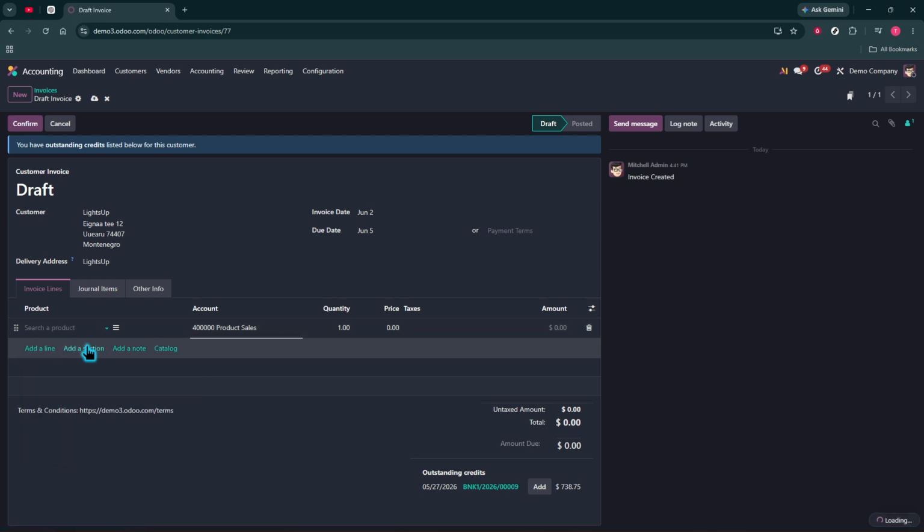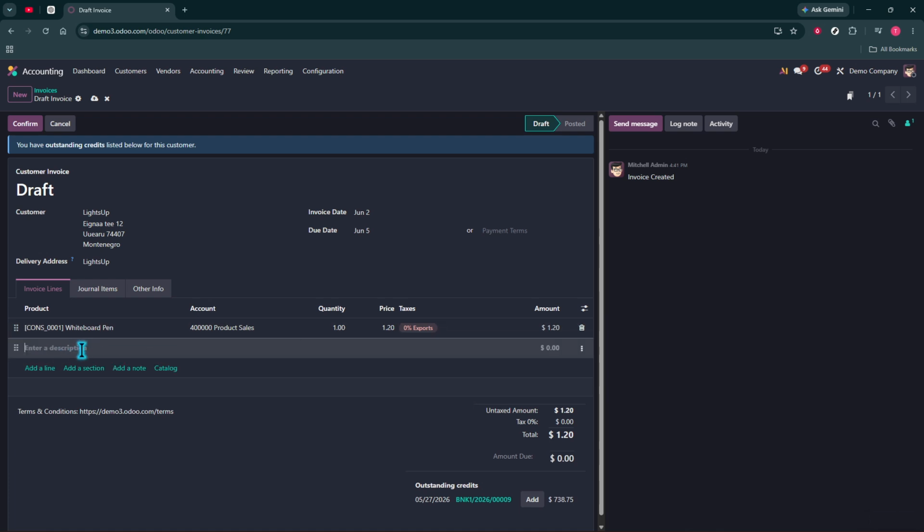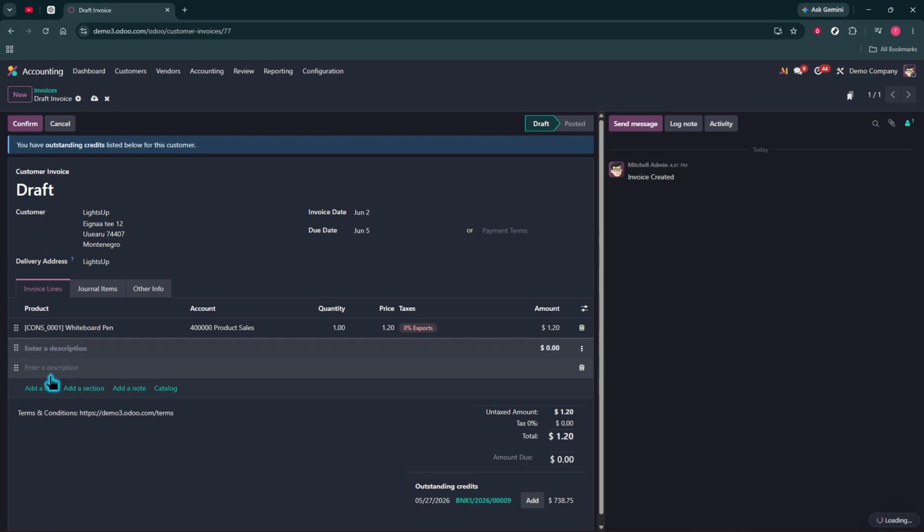A section helps organize the invoice visually, which is useful if you want to group items. A note can be used to include extra information for the customer without affecting the invoice totals. There's also a catalog option which lets you browse products in a more visual way. If you open the catalog, simply click back to Invoice when you're done to return to the invoice form.